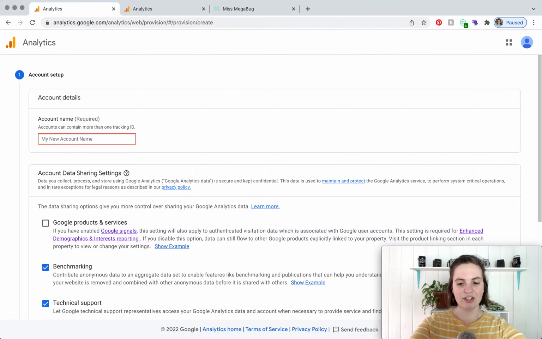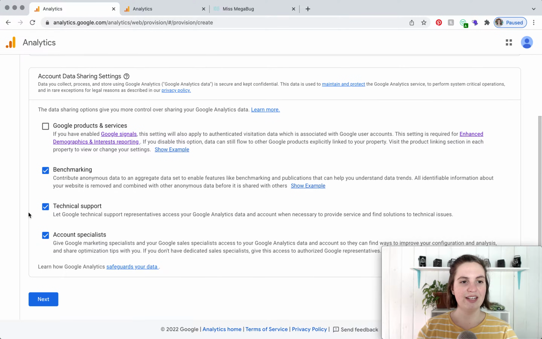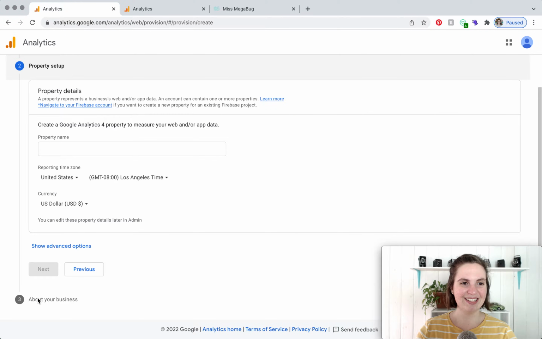And for account name, I just like to use my business name. Makes it super simple. And then down here, clicking on this basically enables Google Ads to access the information in your analytics. This is a newer feature, so I'm not completely clear on it and how it works, but you can read up on it here. I usually uncheck benchmarking and then I leave the other two checked, but feel free to take as much time as you need to read through and understand exactly what you're clicking on. So once you have that sorted, you're going to click Next.